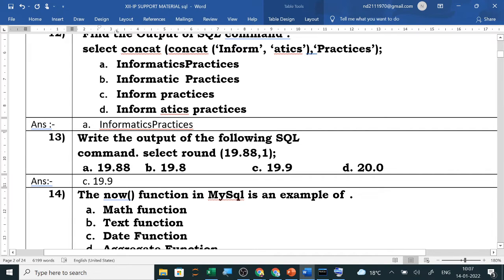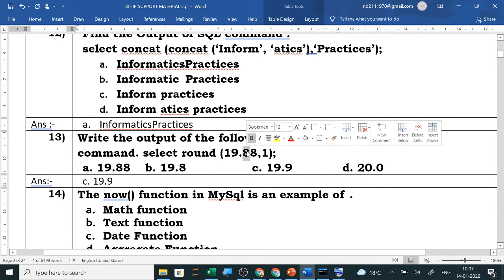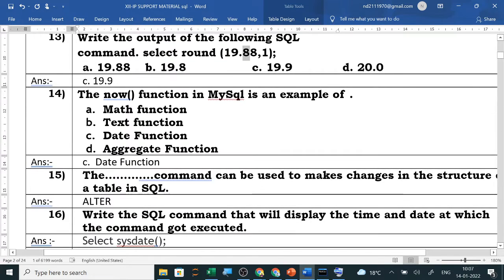Now 1 means on the right-hand side, 1 digit you have to keep, and you will see the next digit. If the next digit is 0 to 4, it will remain as it is. If it is 5 to 9, then +1. So here 19.9, since the next digit is 5 to 9, you have to do +1. So C option is the correct one.